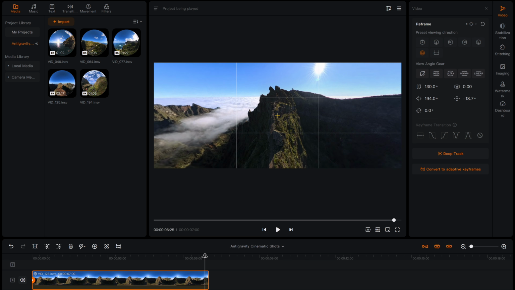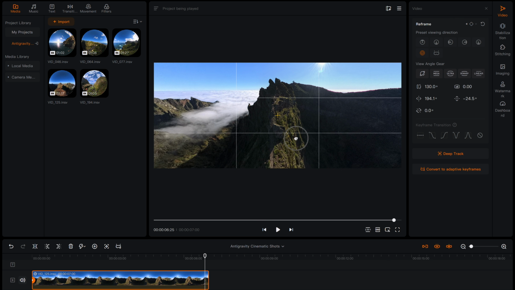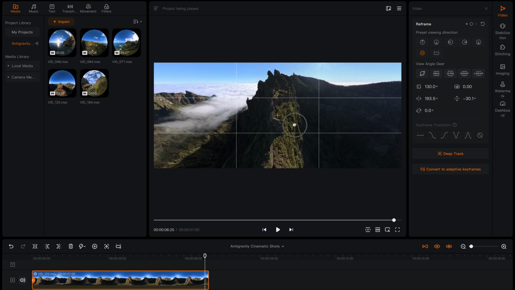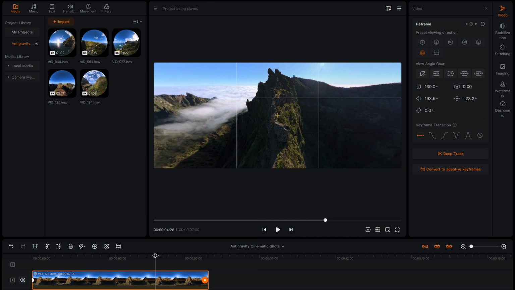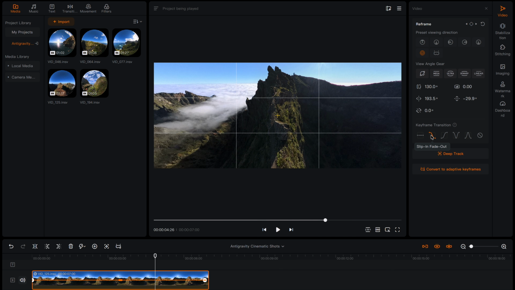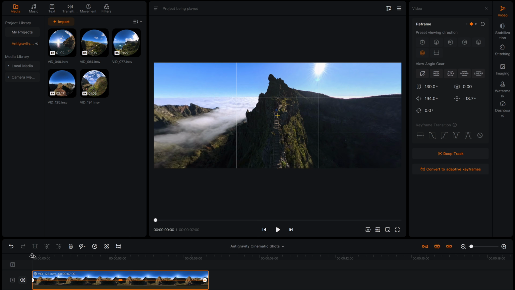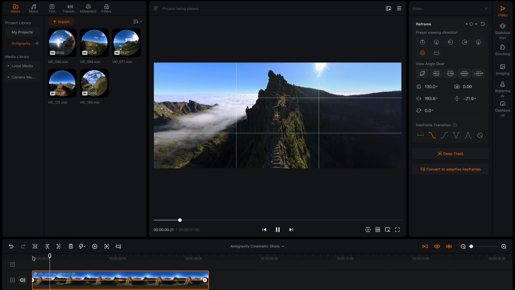Then go towards the end of the timeline. Click and drag up to add a slight tilt up effect. Add a keyframe. Then go in between the keyframes. Select slip in fade out. And now when I play this back, I have a reverse shot.